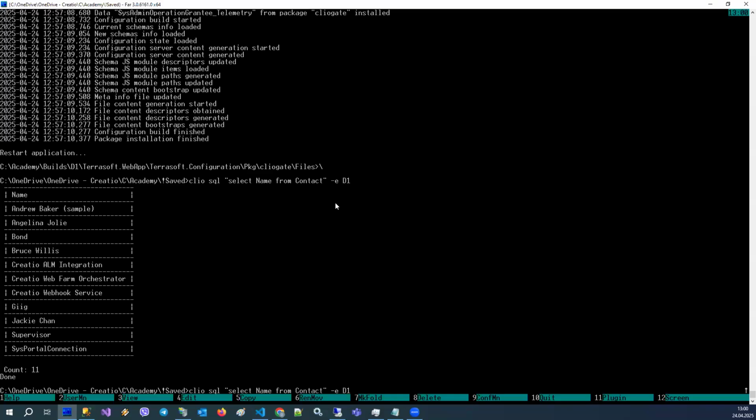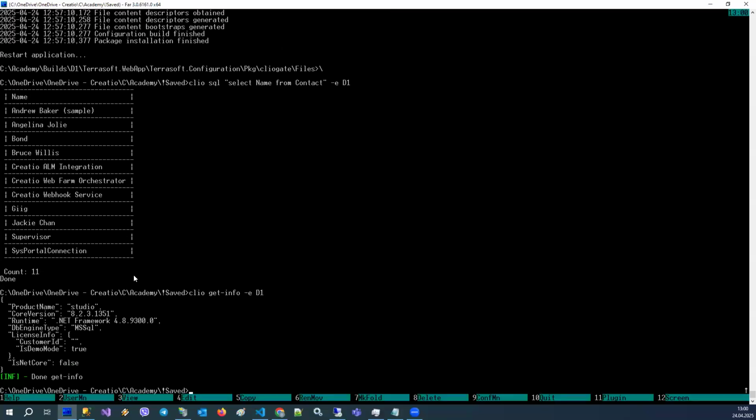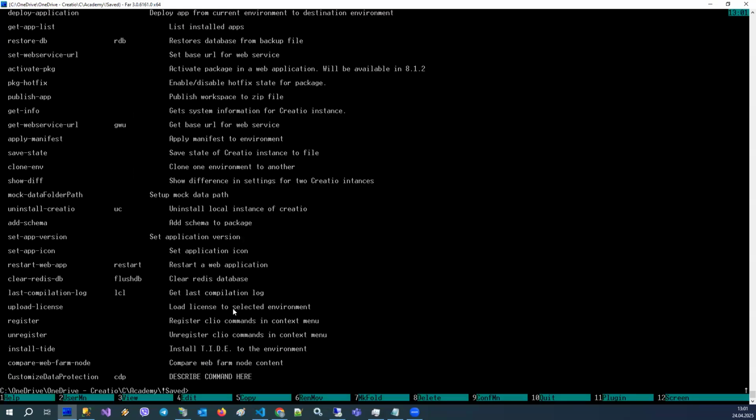Also, you can see our query for get-info. Now this function works and shows us the current product, version, the type of runtime, the type of the database, and if you have licenses, you will even see license information here. So this get-info command can be also really, really useful, and it is only possible to run if you install CLIO Gate. So if you run the install gate command, the CLIO Gate package appears for you. So now we have the full set of functions of CLIO, and let me show you what else can be useful for you.